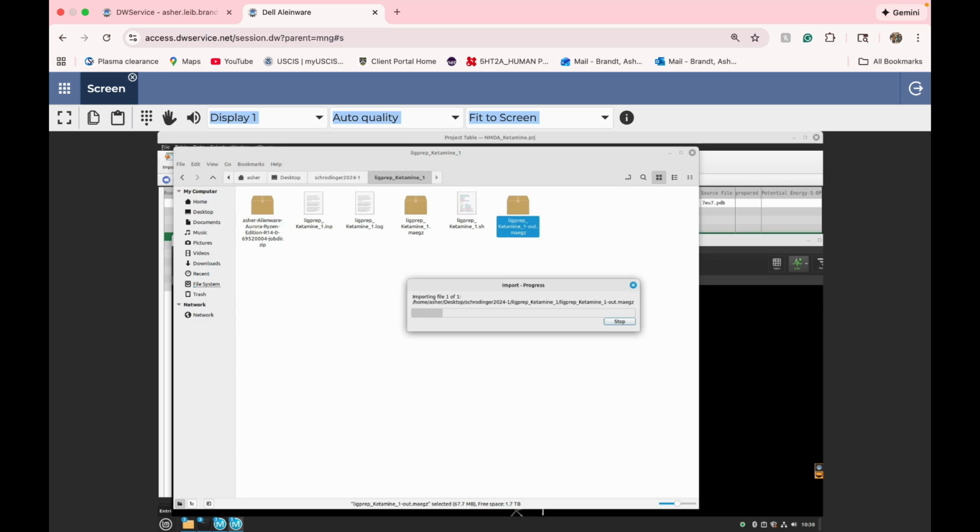Okay, the job is completed. I've gone to the file folder, like prep ketamine 1 output file, to grab that file. It should load in the workspace pretty quick.